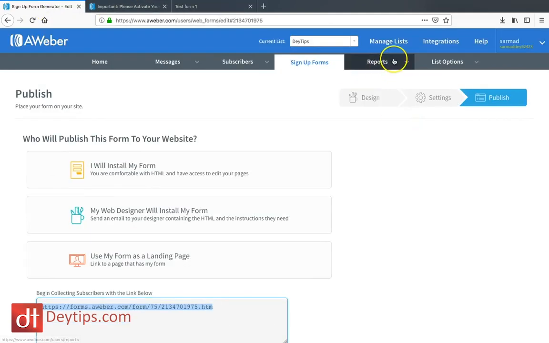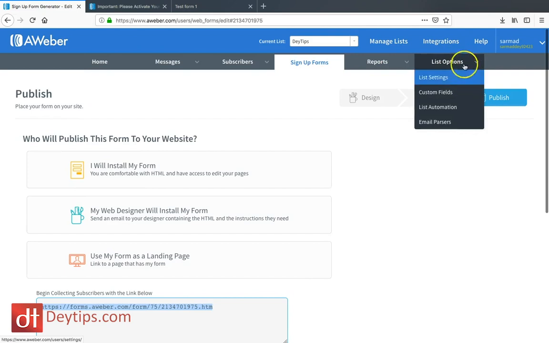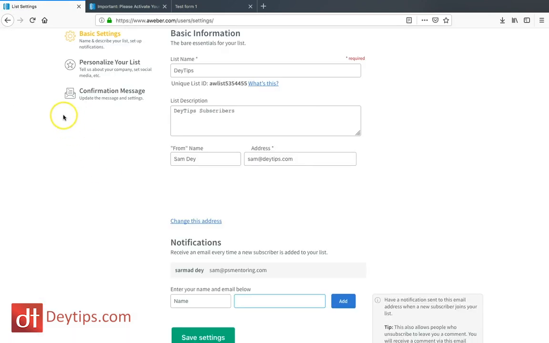Now, I want to quickly show you some of the things you can do in your list options. So if I go to my list settings, in basic settings, I can change my list name. Whatever I want my list name to be, I can change that. I can also alter my list description. Whatever I want that to be, I can change it in here.